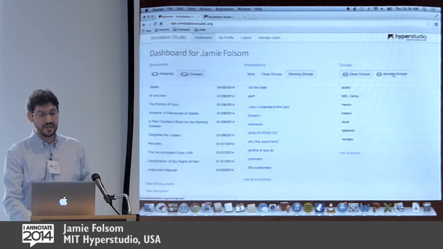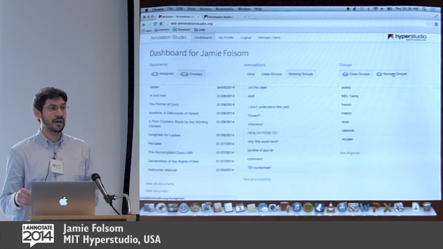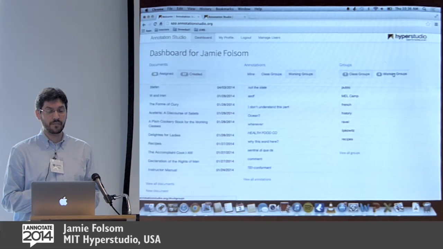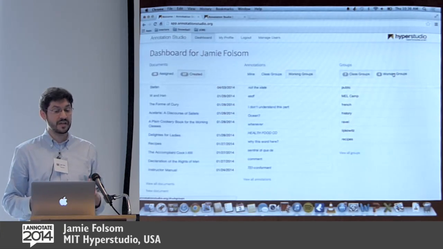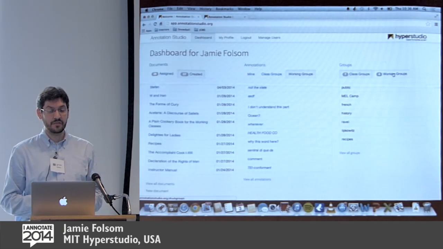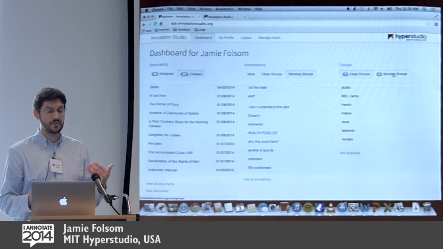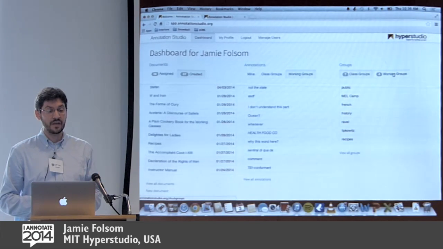This groups implementation is one that I've been discussing with Dan and with Jake at Hypothesis, and they've elaborated what I think is a very complete set of scenarios that you might want to achieve in terms of grouping users together.